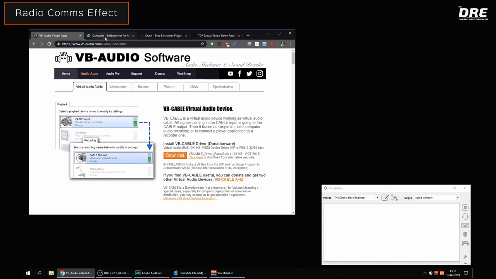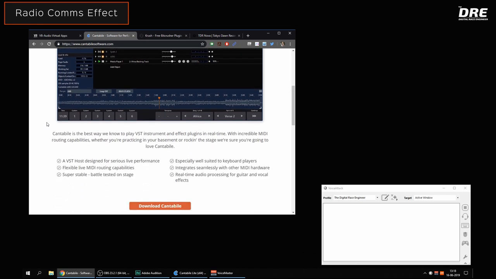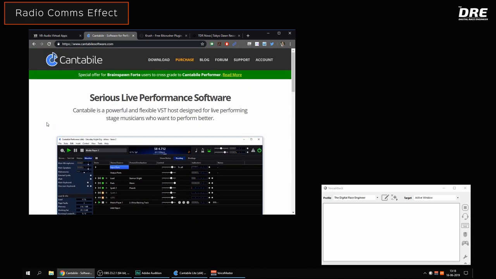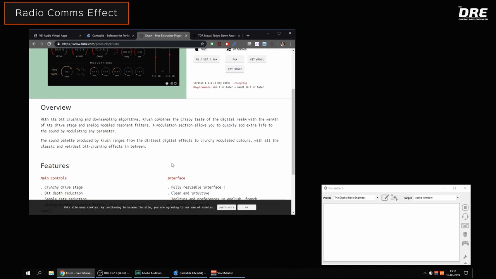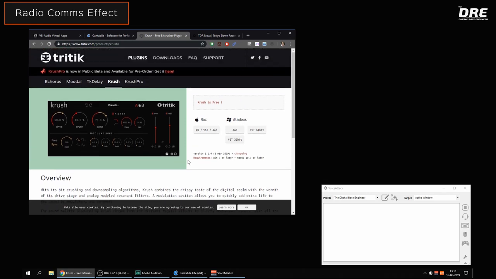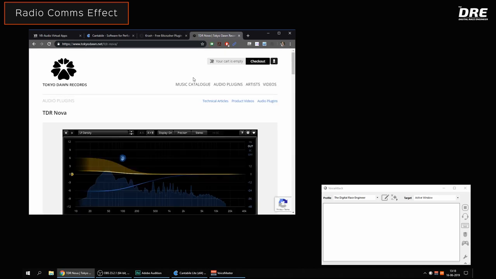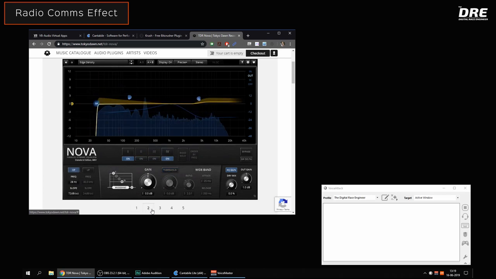Another tool to download is the Cantabile VST host application. This hosts the various sound effect plugins that we will be using to create the effect. The first plugin we use is the Crush Bit Crusher plugin. This distorts and downsamples the text-to-speech voice digitally. This makes the sound feel like it's being sent via a radio system that includes obstructions that manipulate slightly with the voice. The second plugin we use is the TDR Nova Equalizer. This is used to narrow down the frequency spectrum that the TTS is allowed to use. This creates the canned radio effect that we want.